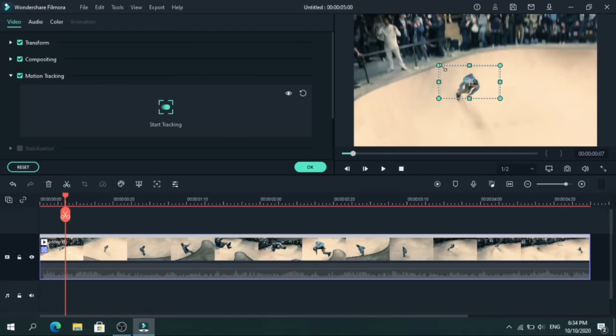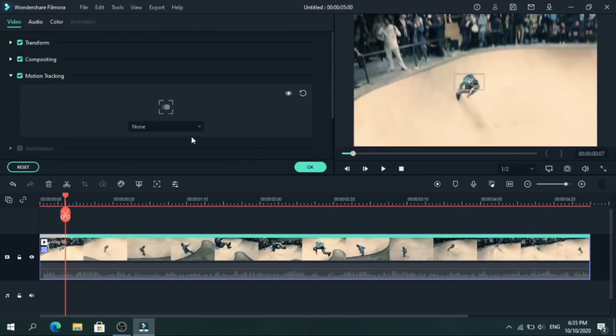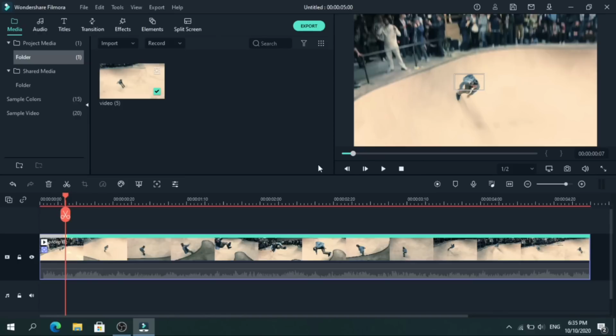Let's change the size a little. And this should be enough. Then start tracking. Wait for it to be done. And now you can add anything you want to it. Press OK and find a title, elements or another video.